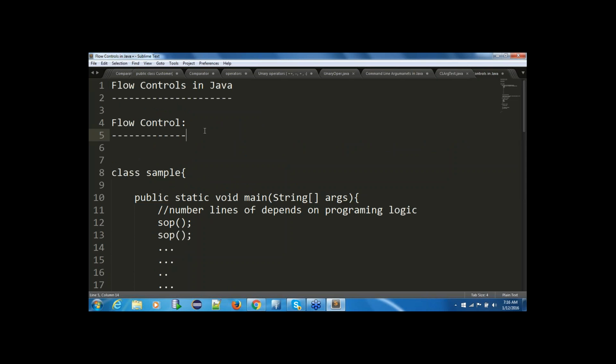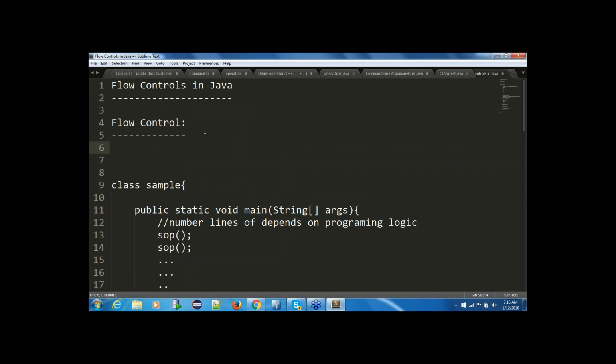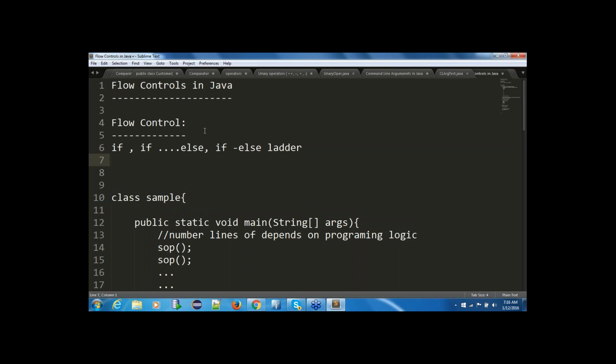So how many flow controls do we have in the programming language Java? If you look at the basic flow controls, we have if and else, and if else ladder. I mean multiple if, else if, again else if, else if, it's a ladder, or a simple if else, or a simple if condition. We'll have the flow control if.